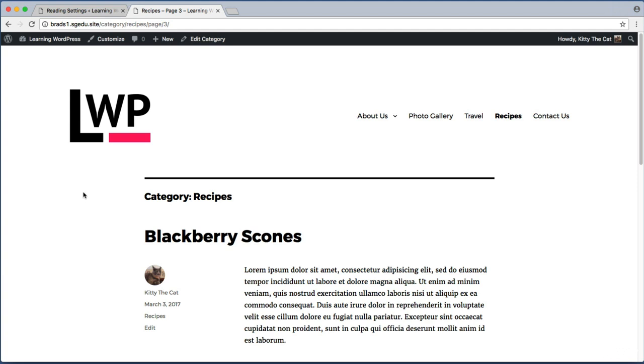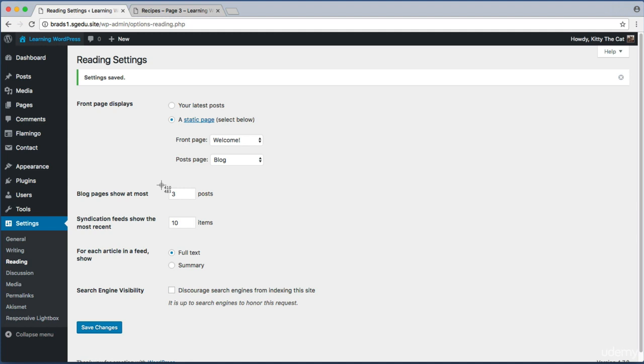So this is totally personal preference. It's completely up to you how many posts per page you want to use. And I encourage you to experiment with different values on this reading settings screen. And that's actually going to bring this lesson to a close. Let's keep things rolling, and I will see you in the next lesson.